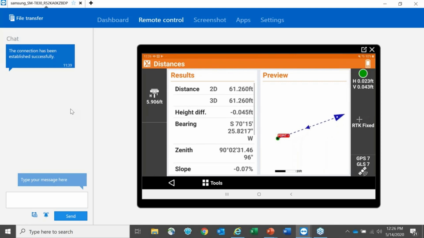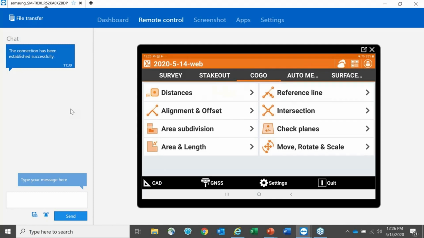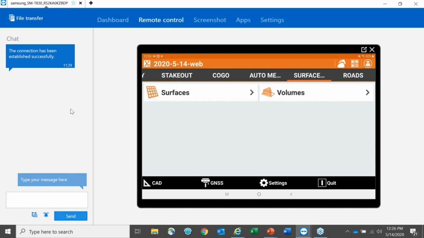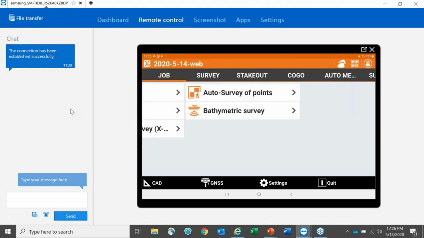So we have many different tools we can use. Also, you have alignment. You have area and length. Check planes, intersection. You can move, rotate, and scale. Also, you can go on over to surface. You have the ability to have surfaces, volumes, and we're going to talk about many more of these different functions coming up in the next webinars, and we'll explain how some of these work a little bit more in detail.